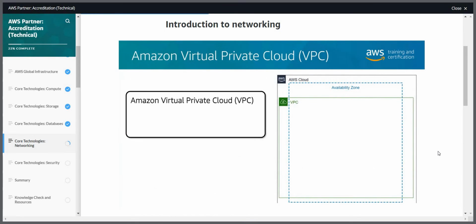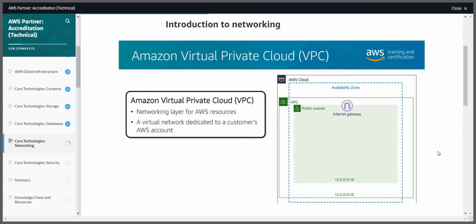Amazon Virtual Private Cloud, or Amazon VPC, enables customers to launch AWS resources into a virtual network that they define. This virtual network closely resembles a traditional network that a customer would operate in their own data center. With VPC, customers have complete control over their virtual network environment, including selection of their own IP address range, creation of subnets, and configuration of route tables and network gateways.